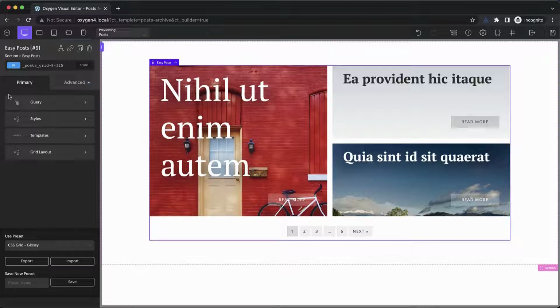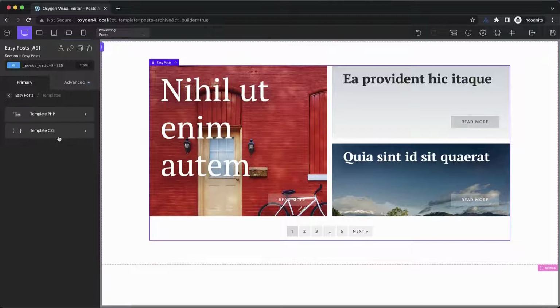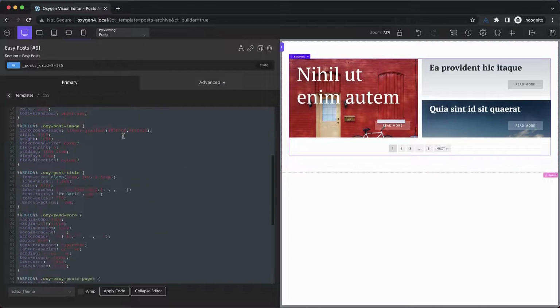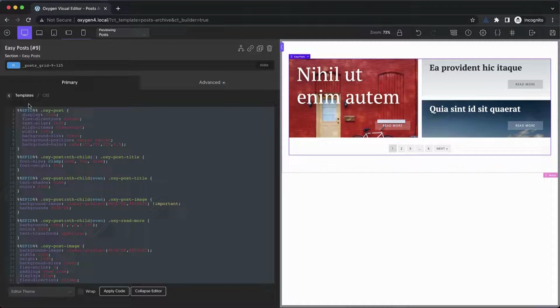But speaking of styling, if you need to style something that there isn't a style control for, you can jump into Templates and Template CSS and see all the CSS rules that are used to achieve the layout that you see. If you're familiar with CSS, this makes it very easy to do very custom layouts using the Easy Posts element. And anywhere you see this %%EPID%% placeholder, that's going to be swapped out for the unique ID of the Easy Posts element where this CSS has been written. This avoids collisions with other Easy Posts elements if there's multiple on the same page.